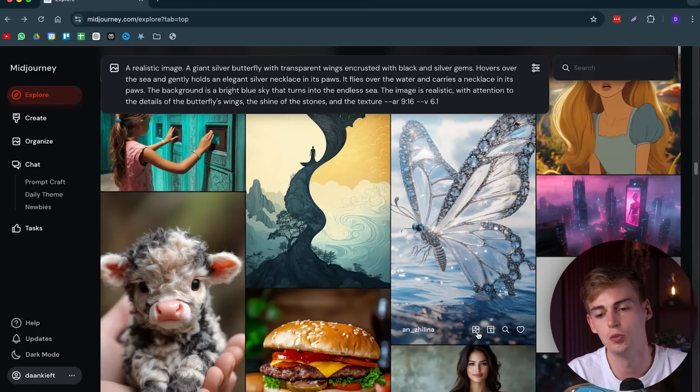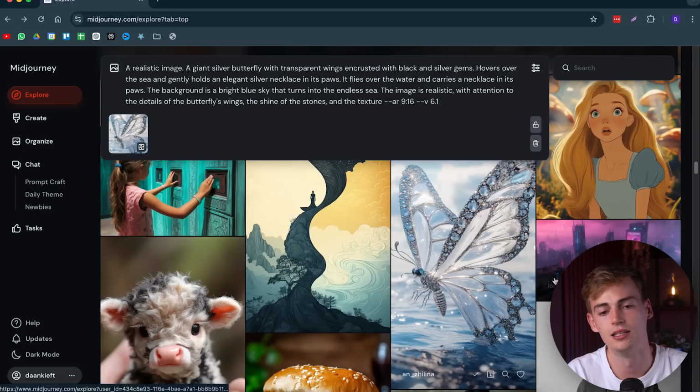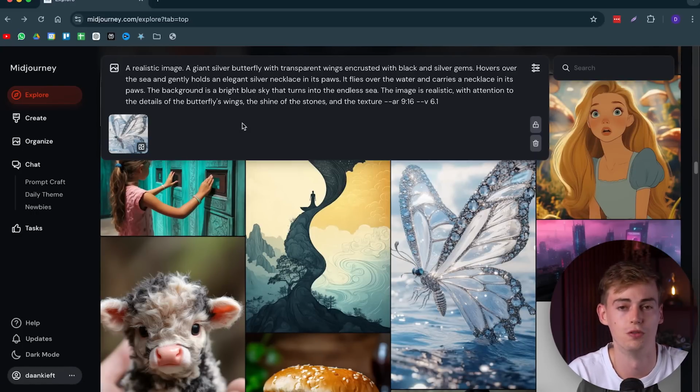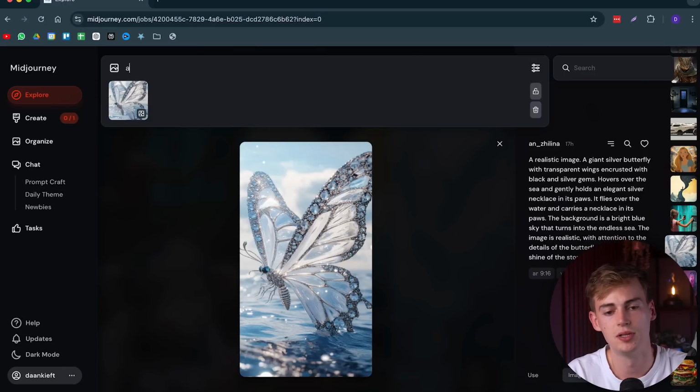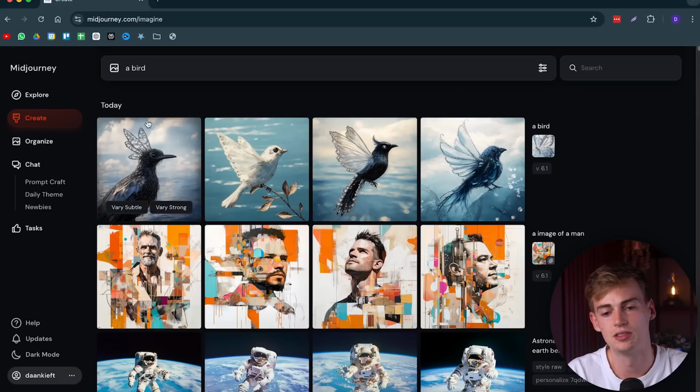And lastly, we have the image icon, and this way we can use the image as an image prompt for our images. So what I can do is I can type in a bird, and it will use this image and the prompt together to make a combined image with this kind of style. So if you take a look at it, then we can see it has made this in a very similar style. It has used the wings of the butterfly to turn it into a bird. But more on that later.